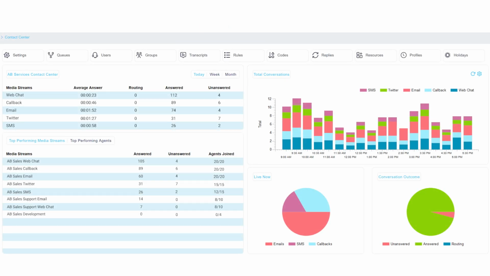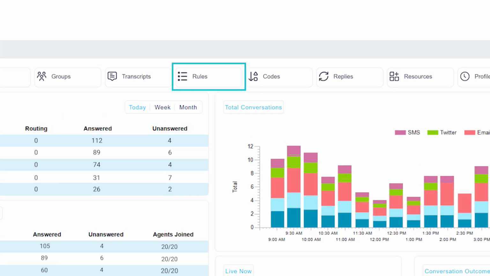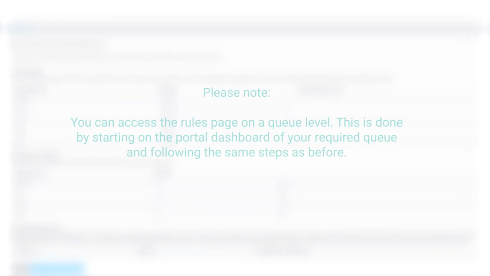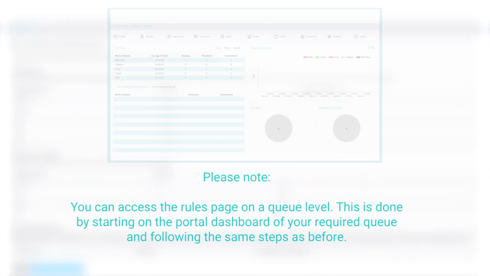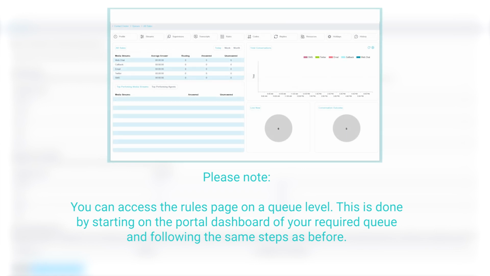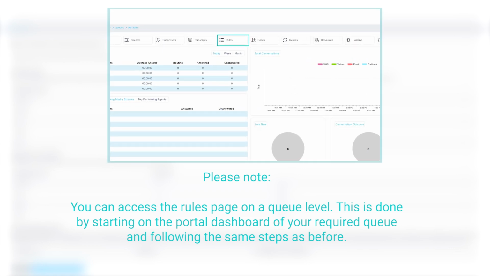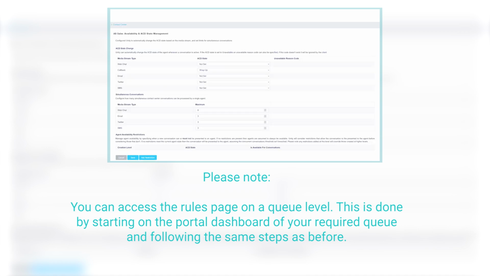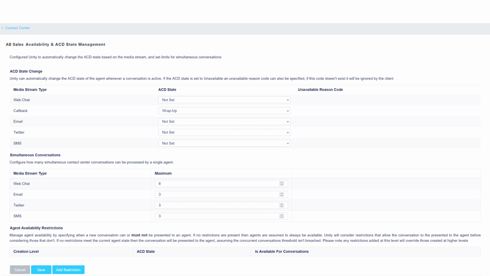To access the Rules page, start on the main portal dashboard and navigate to the Rules icon at the top of the screen. Clicking this will take you to the page where you can review and make changes to availability and ACD state management. Please note that you can access the Rules page on a queue level. This is done by starting on the dashboard of your required queue and following the same steps as before. Changes made this way will apply to the queue and not the contact center as a whole.